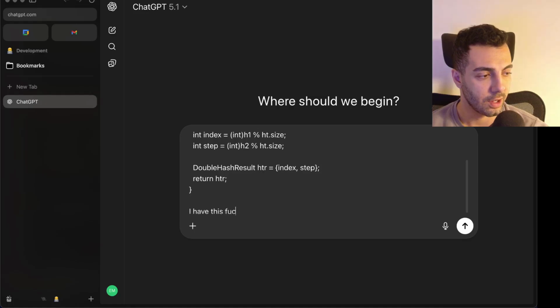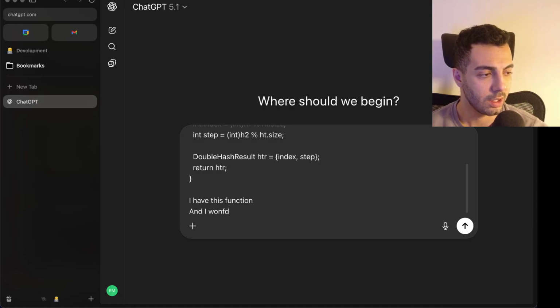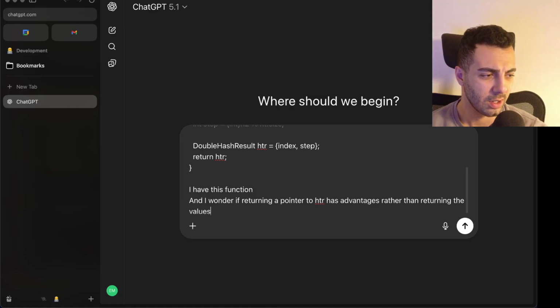I have this function, and I wonder if returning a pointer to HTR has advantages rather than returning the values. Am I returning the values? Correct me if I'm not returning a value here either.